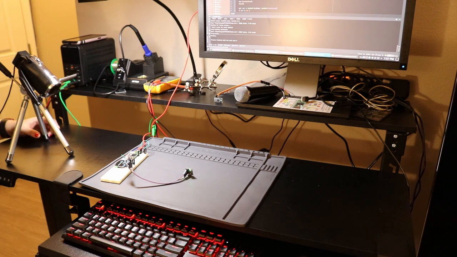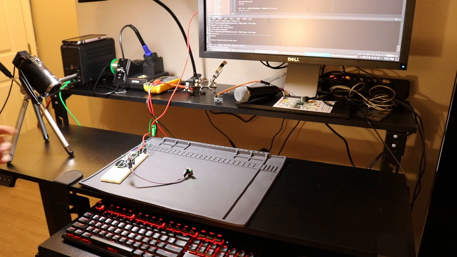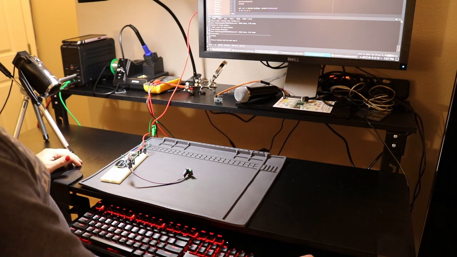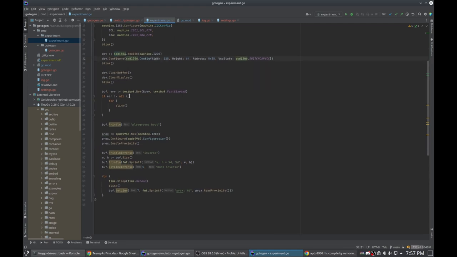But that is just this example program. I've used this example program, or experiment program is what I actually named it. We can just look at it over here. We set up I2C. We create the OLED driver here. We create a little text buffer library that I wrote to be able to manage the text on the screen as an actual text display and not just a pixel display.